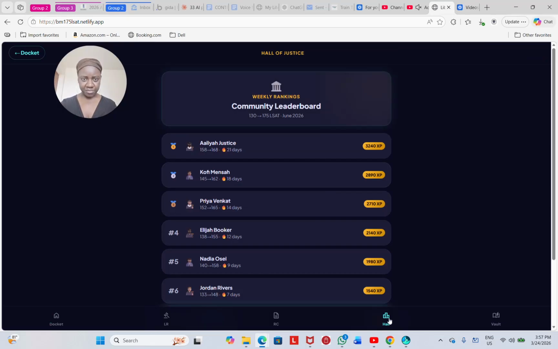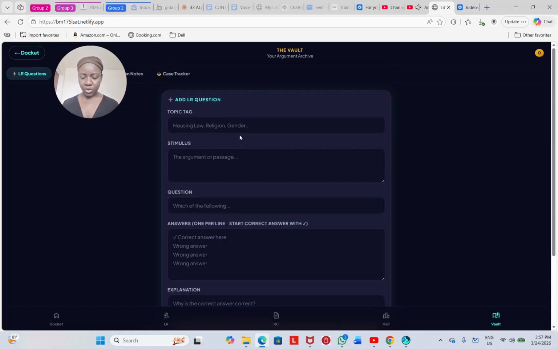And here is the Hall of Justice, where everyone is ranked. And then here is the question vault. I can actually put a new question and place it under a different section, right? I can add an actual question and a topic tag. Is it a law question? Is it a gender question? Is it an environment question? And then I put the stimulus, the argument, or the entire passage.